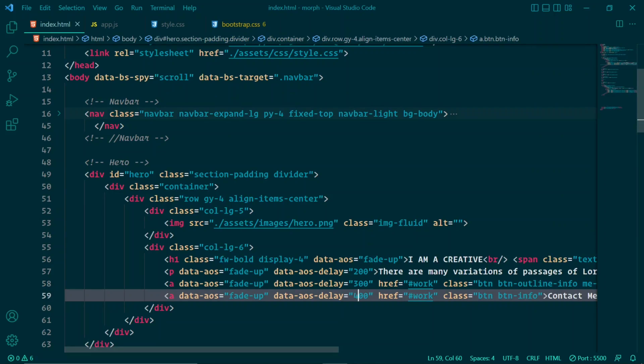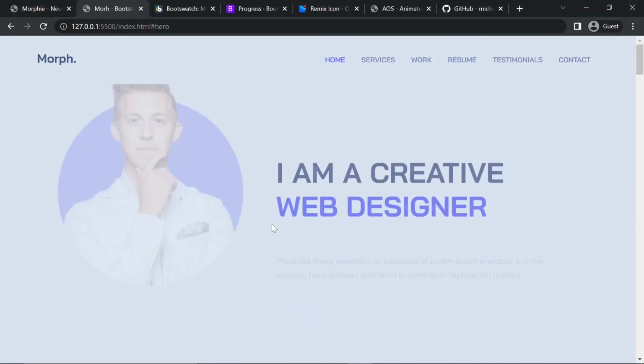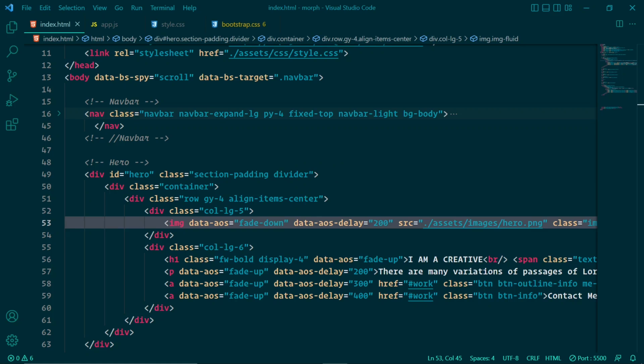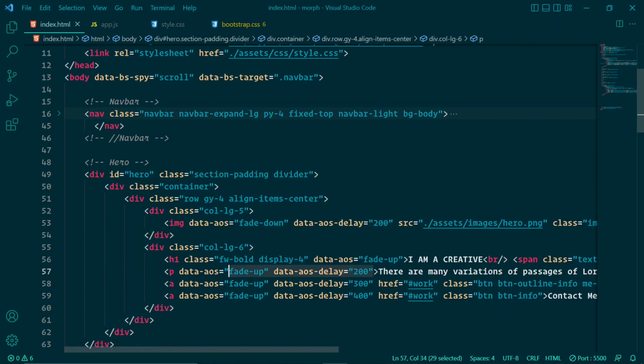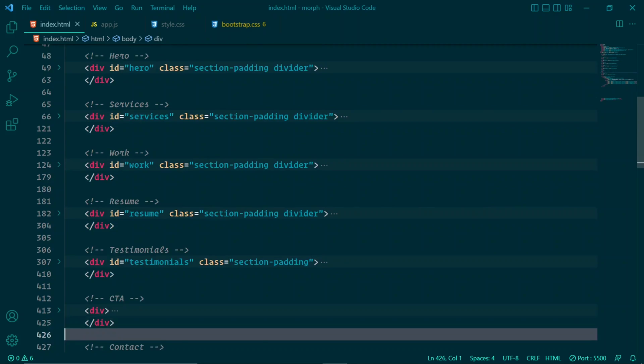And I'm gonna copy this, and I'm gonna do this for the image, and I'm gonna paste it right here. It's going to be fade, let's say fade down. Awesome. So let's do this for the other sections. So I'm gonna copy this. Let's do this for the services.